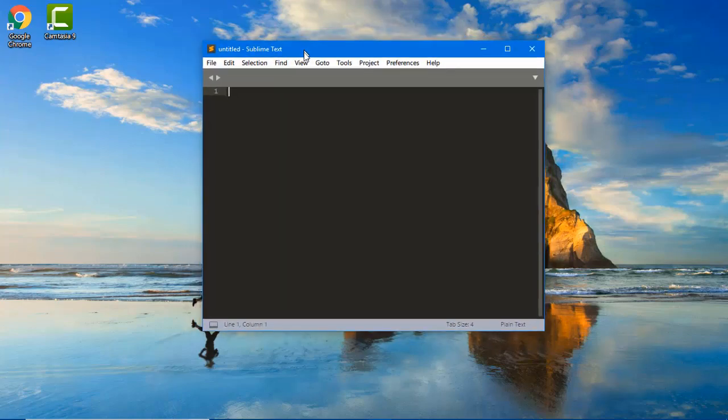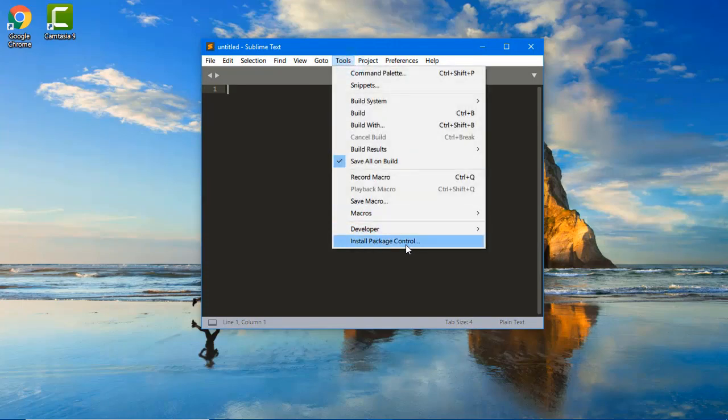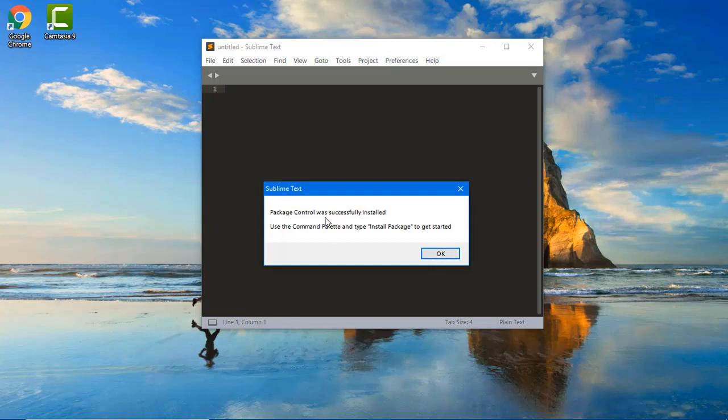First of all, what you have to do is open up Sublime Text, and then click on Install Package Control, and wait for a prompt. Okay, Package Control was successfully installed. Now it's saying to use the command palette and type install package to get started.